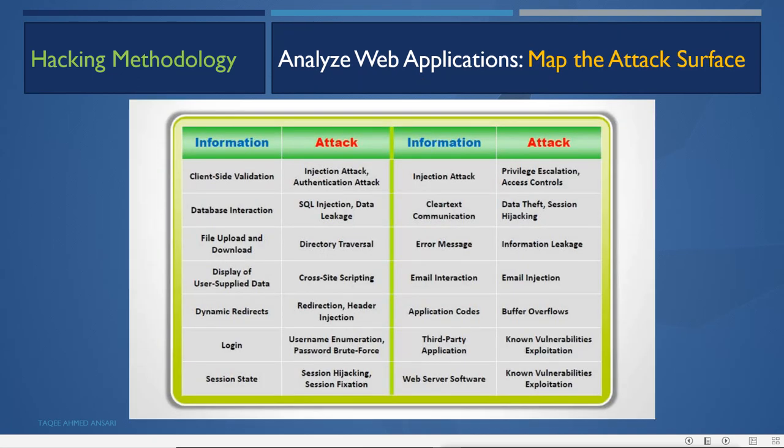Now after analyzing, what? Map the attack surface. The information you get is client-side validation, database interaction, file upload and download, display of user supplied data, dynamic redirect, login, session state. What are the attacks we have? In client-side validation, we have injection attacks and authentication attacks. In database interaction, we have SQL injection and data leakage.